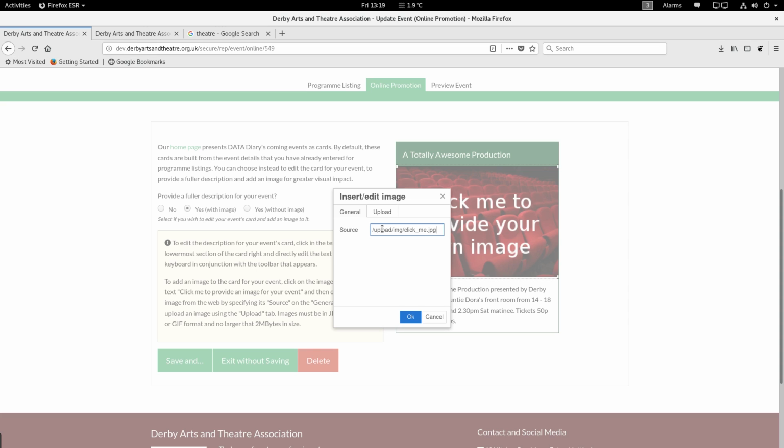Typically, representatives of Data member societies who are entering events into the diary may find that their member society has its own website, and at the point that they're entering the event into the Data diary, there may be an image that's appropriate to attach to the event already on that website. So what you can do here is copy that image over to the Data diary.